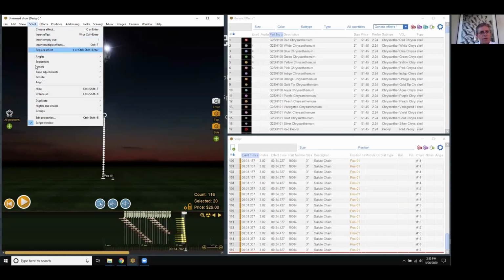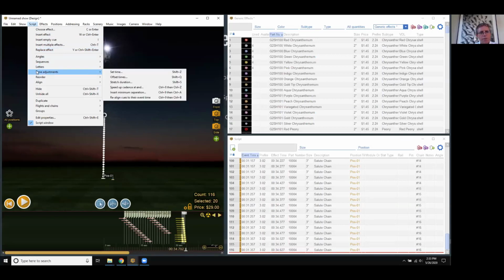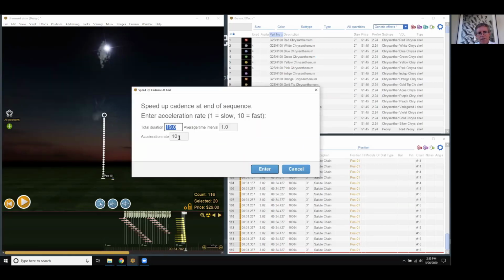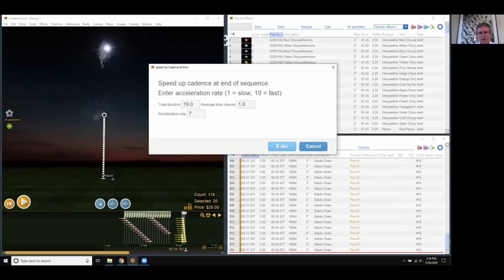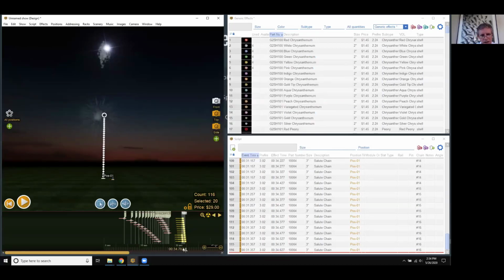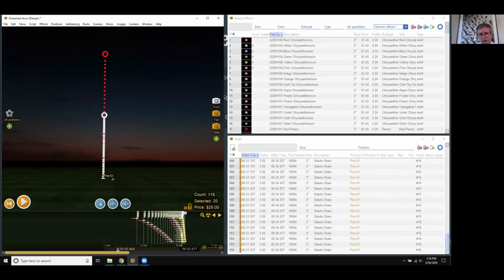And then go to the script menu and do time adjustments and speed up cadence at the end. And we'll just choose an acceleration rate of 7 here. And if you look at the timeline, you can see by the spacing between these cues that we're starting out at a leisurely pace and then it's building to a climax. Now I'll just move this right up in front of the salute. So here's our show. Let's take a look.